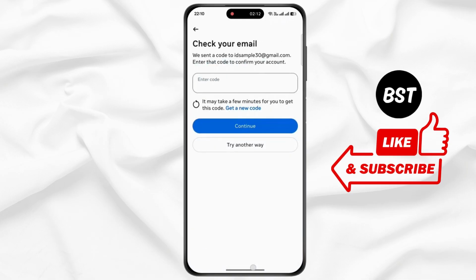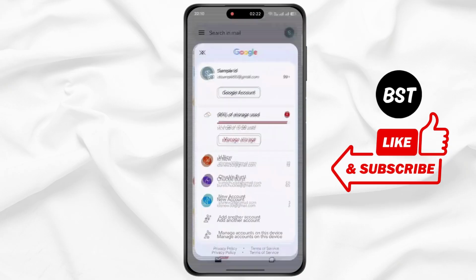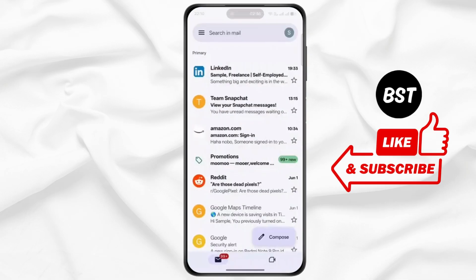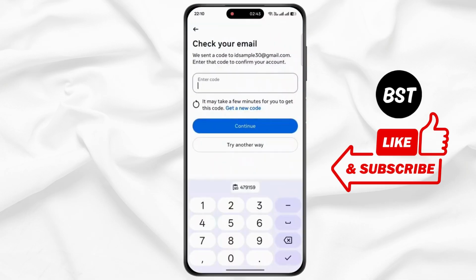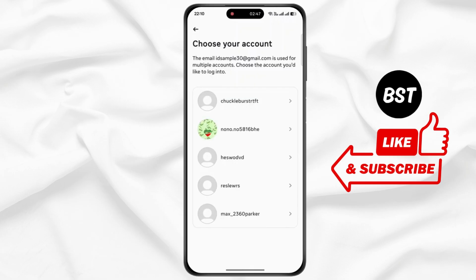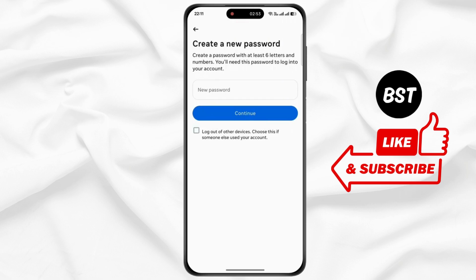Now enter the code from your email. Now enter the code and tap on Continue. Now select Instagram account. Then create a new password and tap on Continue. And that's it.